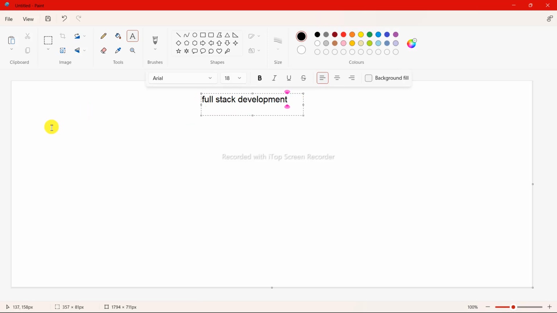Full stack development contains database tools first. Then second is backend tools. Third one is front end tools. Till here it is okay.